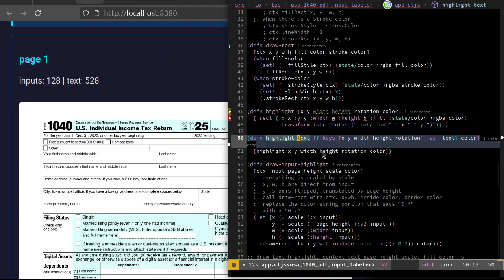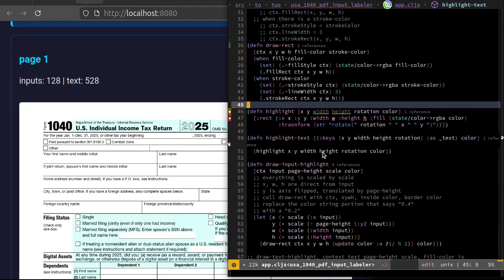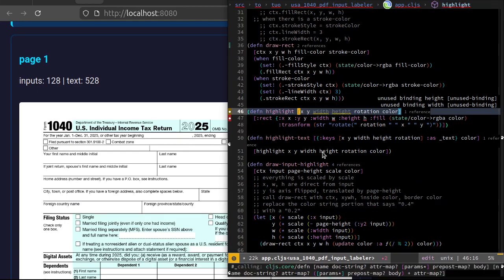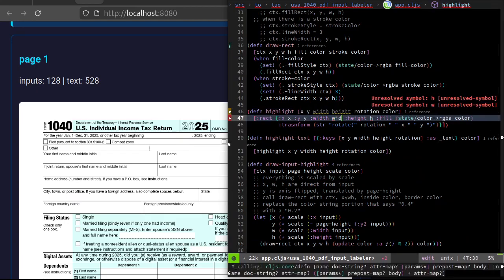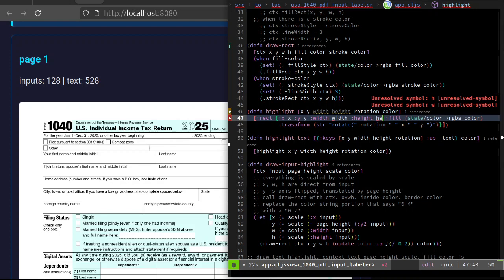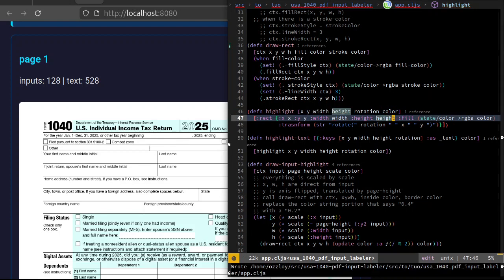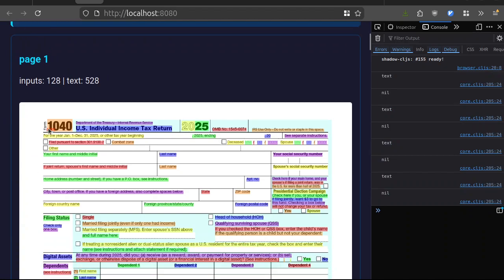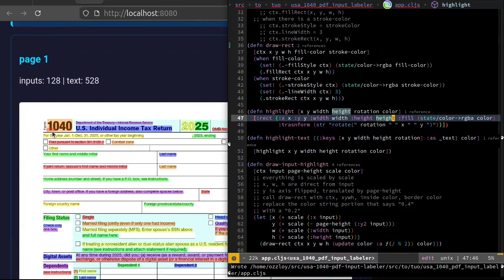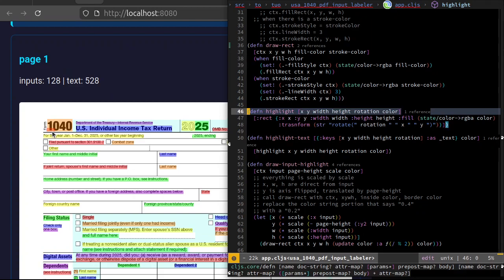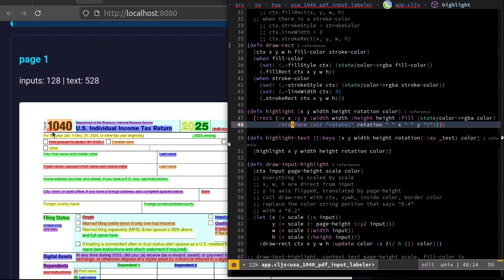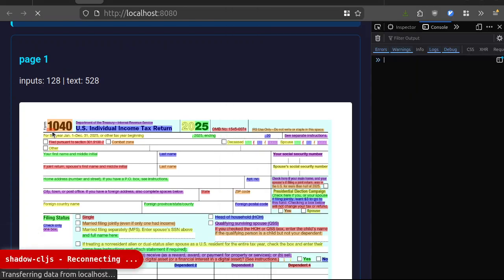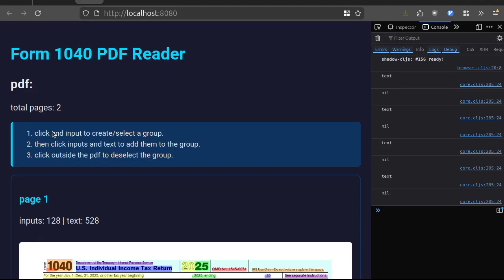Highlight text. Width, height. Oh, I didn't actually change this. Whoops. Height. Does that work? Okay, cool. Yay. Aw. Okay, that didn't work. Why didn't that work? Rotate. Rotation. Oh, transform. Transform. Still didn't work.